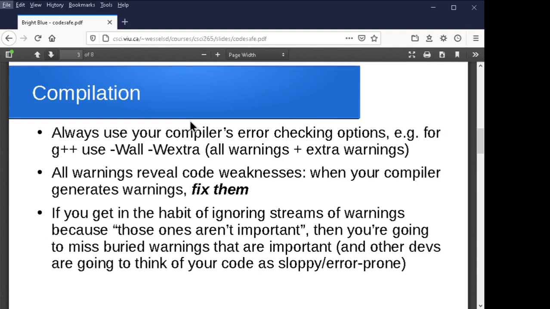So for instance, for G++, when we're compiling things, we'll use the warnings all and warnings extra flags. And we'll pay attention to the error messages and the warnings that they generate. And if it generates a warning, we're not going to say, that's not a big deal. We're going to fix it. Right? Every warning reveals some kind of weakness in your code. If your compiler generates warnings, fix them.